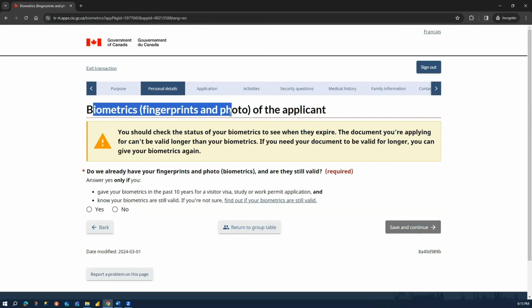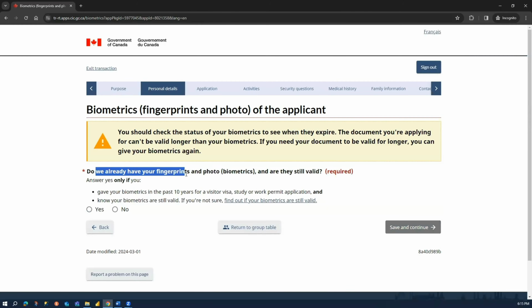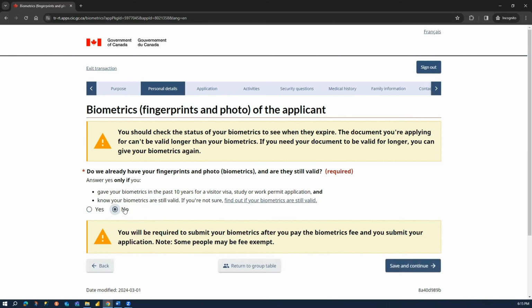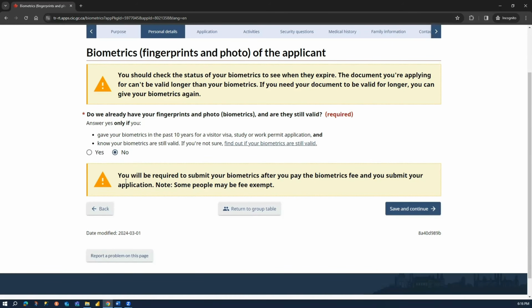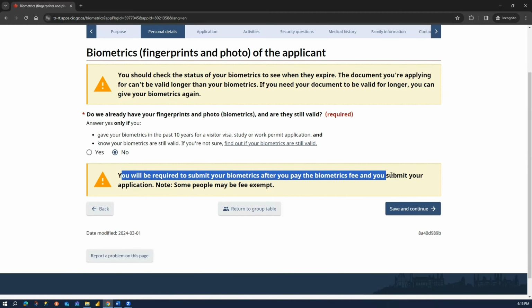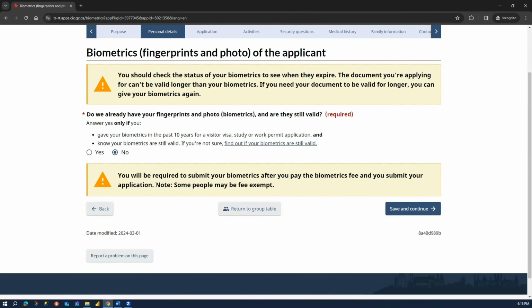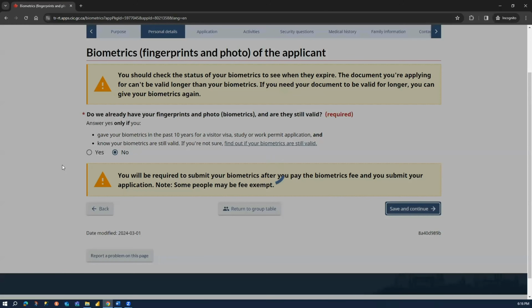And now they're asking about the biometrics. Do we already have your fingerprints and photo, which means the biometrics, and they are still valid? I'll say no, because they never applied for any Canadian visa before. But if it is yes for your case, then just select yes. When I selected no, it says that you will be required to submit your biometrics after you pay the biometric fees and submit your application. So we will be paying all the fees all together, and we'll talk about that later. Just click on save and continue.